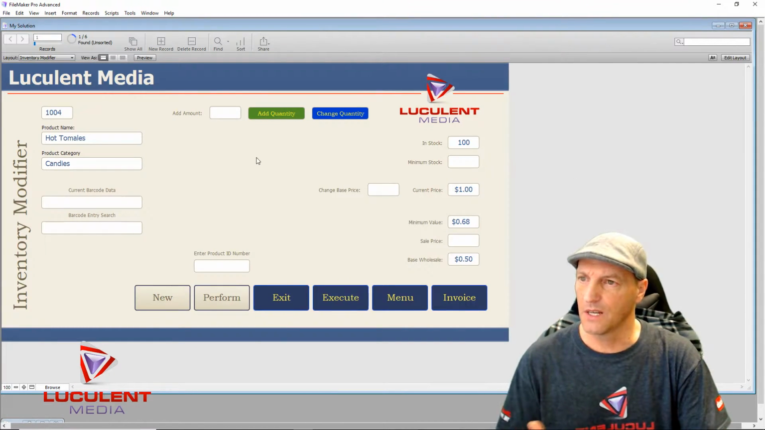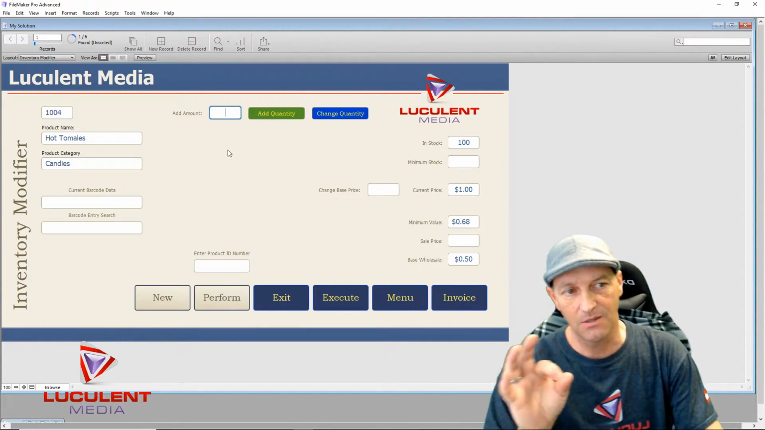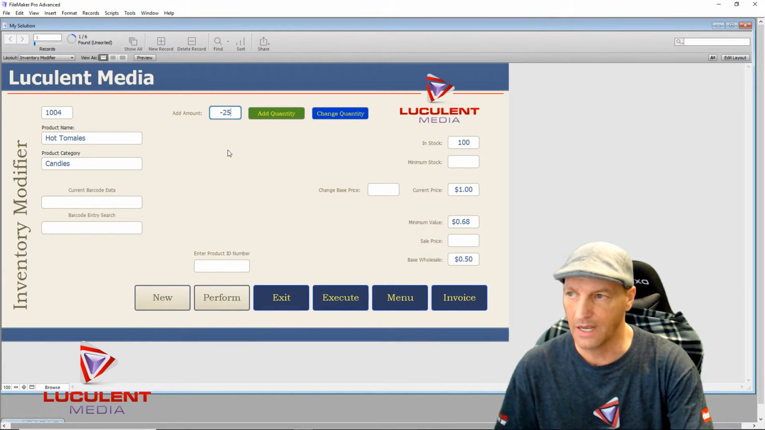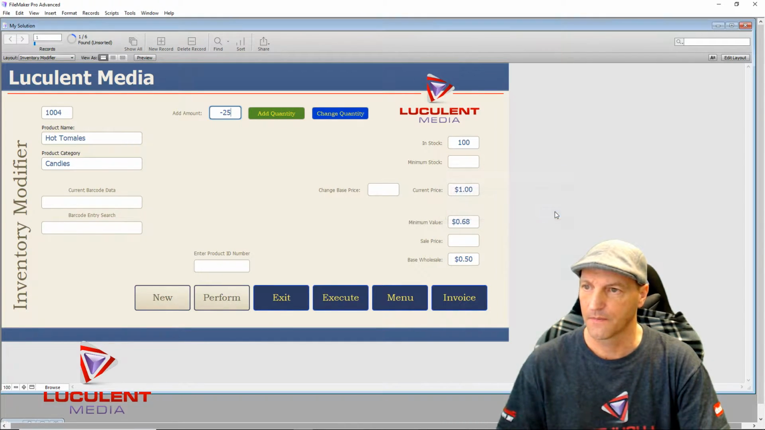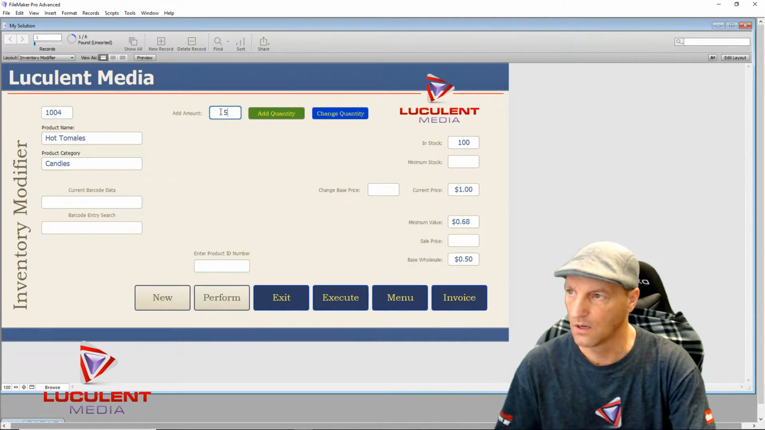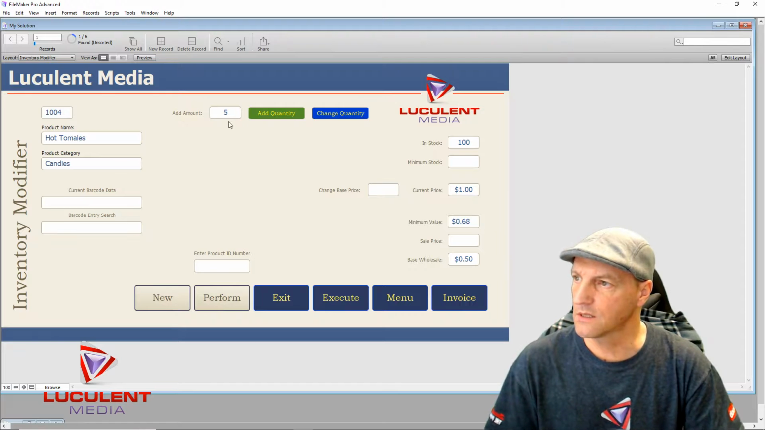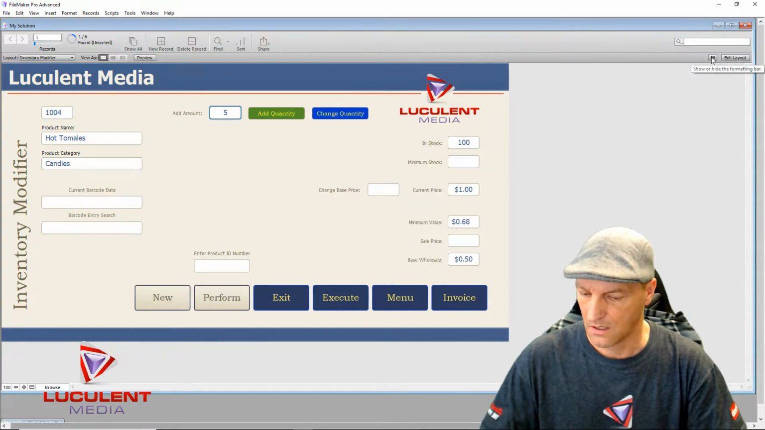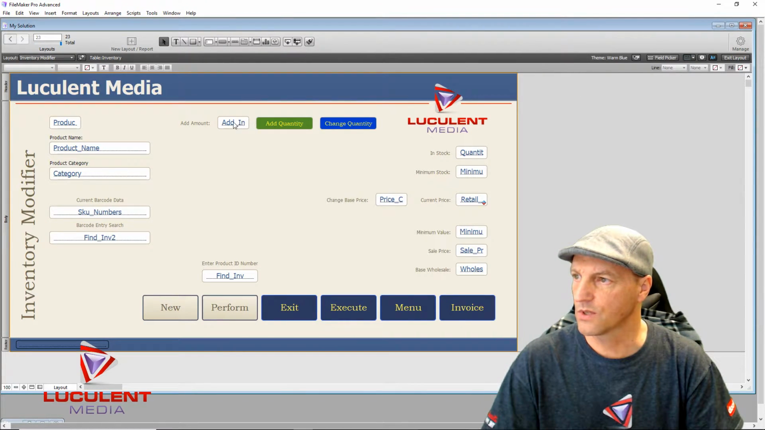So now if we come in here and we want to add, now we could have added a negative thing, but if you add negative 25 and then you push add quantity, it'll say no data was found, and so on. Let's see. Oh, you know what we didn't do? We didn't add inventory. So this is the add inventory price, not the find inventory. That's where we went wrong.